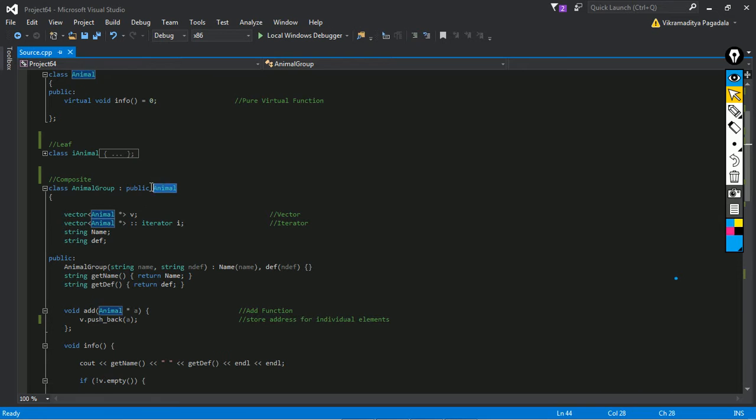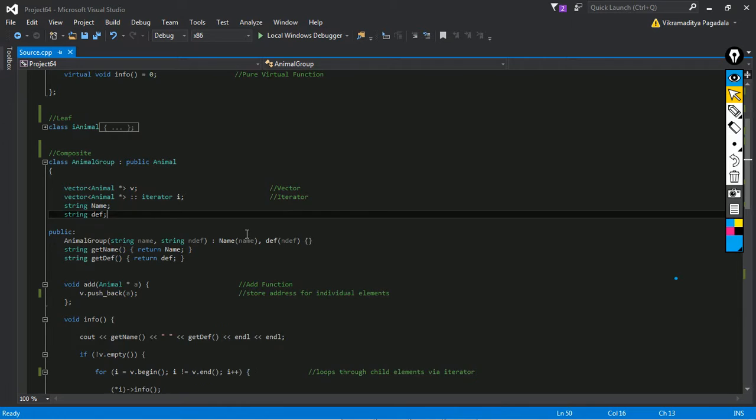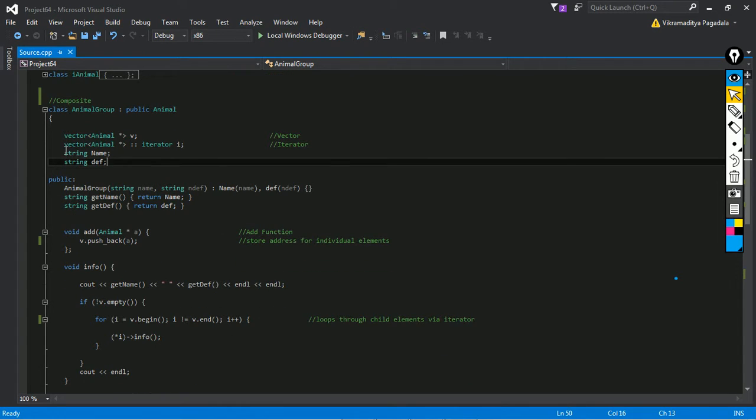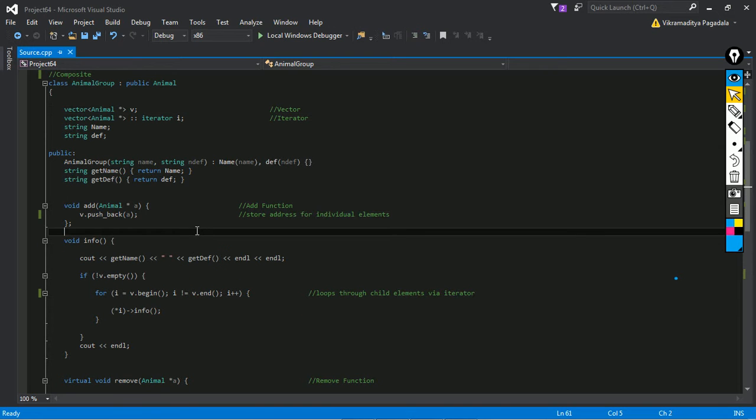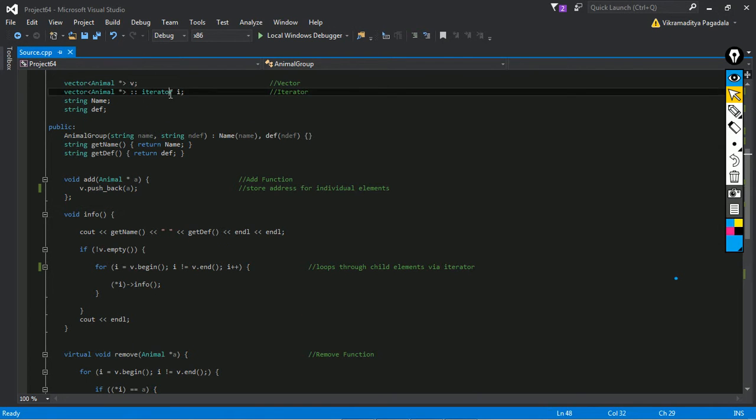This is normal. The difficult part comes here, wherein the animal group composite is basically inheriting the animal class. You can see the name and the definition followed by the constructor initializing all the private variables, name and definition, and the accessor functions, which is pretty normal. The different thing here is I'm using a vector to store the individual animals for the animal group, and I'm looping through this vector using an iterator.